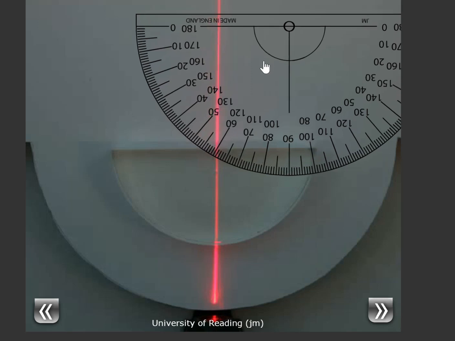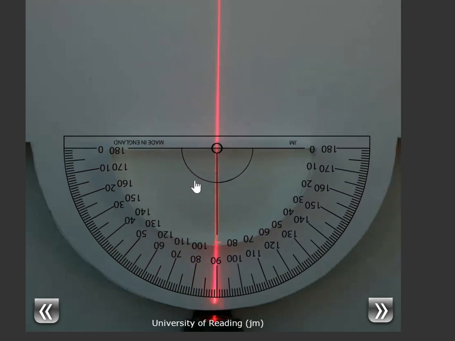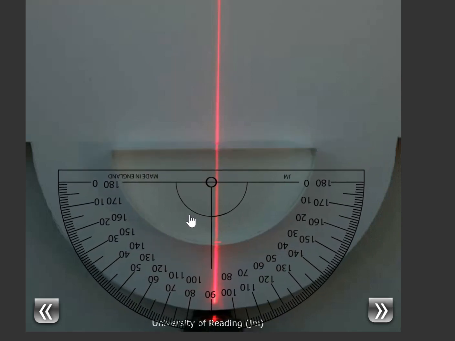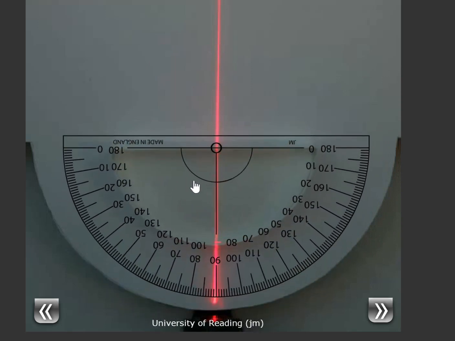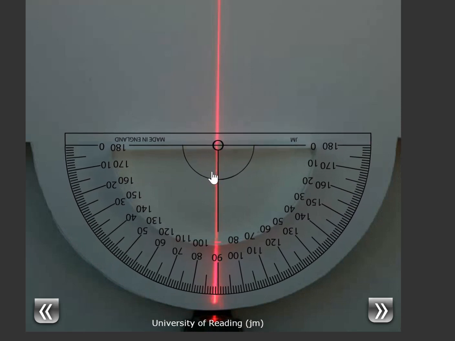So I'm going to place this back. Now I'm going to position it exactly at the center. Note the edges of the glass slab. I'm just lifting and placing it on the center.